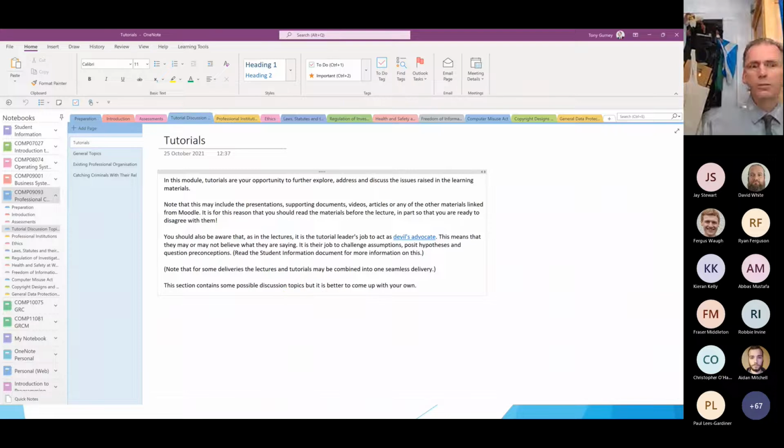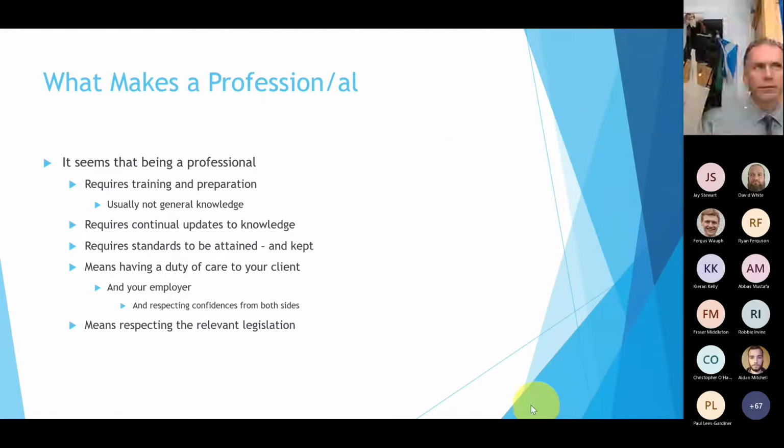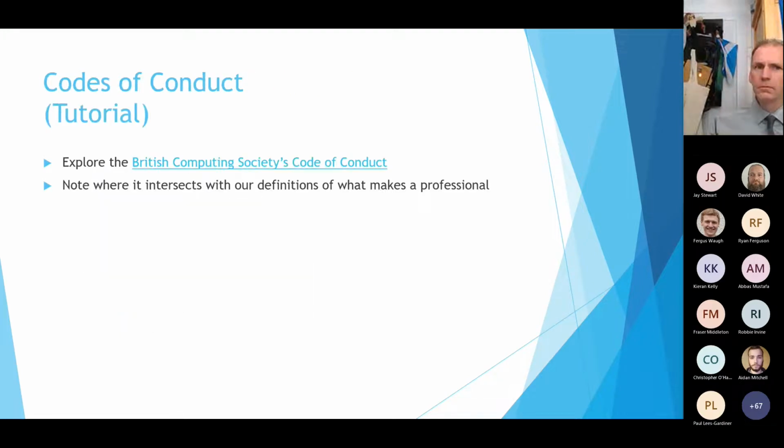So if we're trying to think about what makes a professional and what they do, maybe we could start to codify that. Maybe we could start to write down what we think it means. And some do. We put down codes of conduct. So for us, one of our professional institutions is the British Computing Society. And they have a code of conduct that if you're a member of the BCS, you have to conform to.